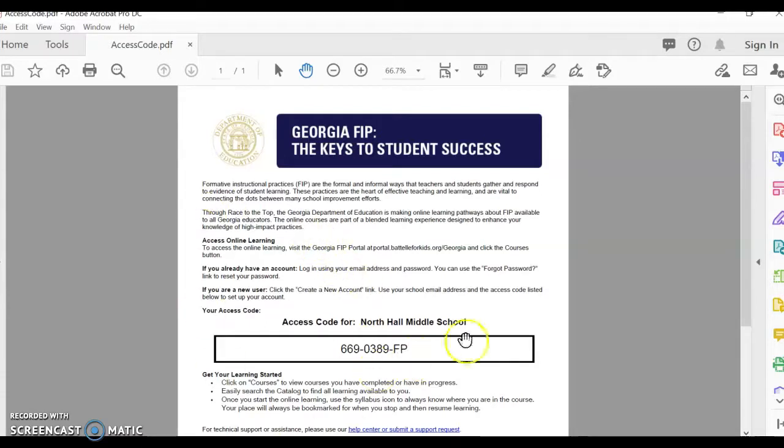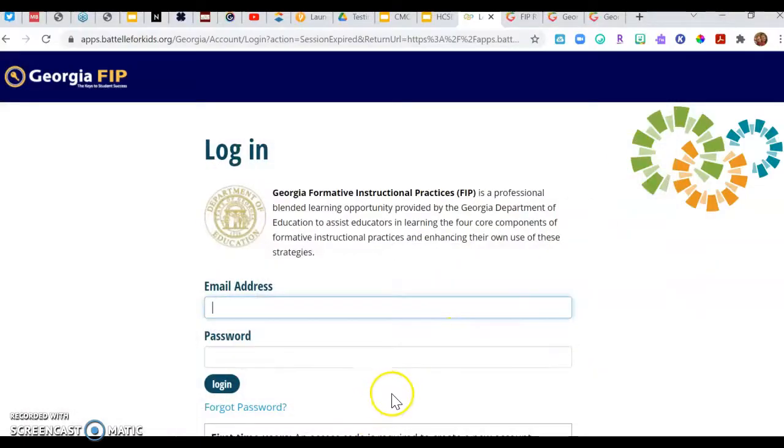So I'll send you this as a PDF, and then in the email, it will have the admin code. So you would sign up with the admin code instead of with the student code.